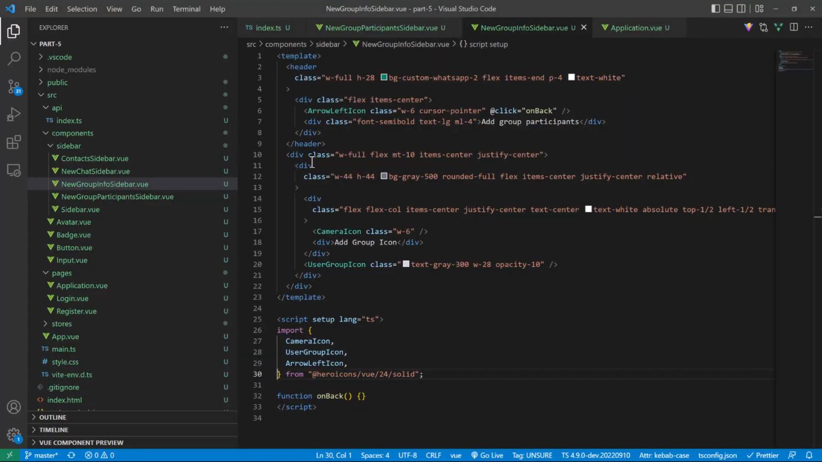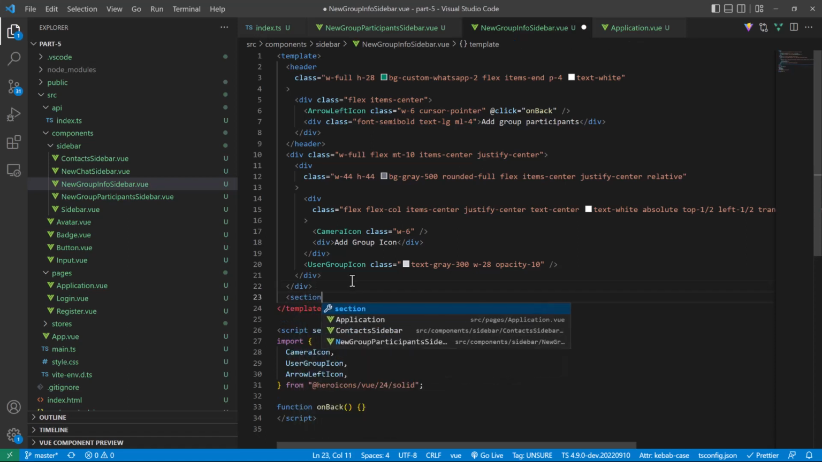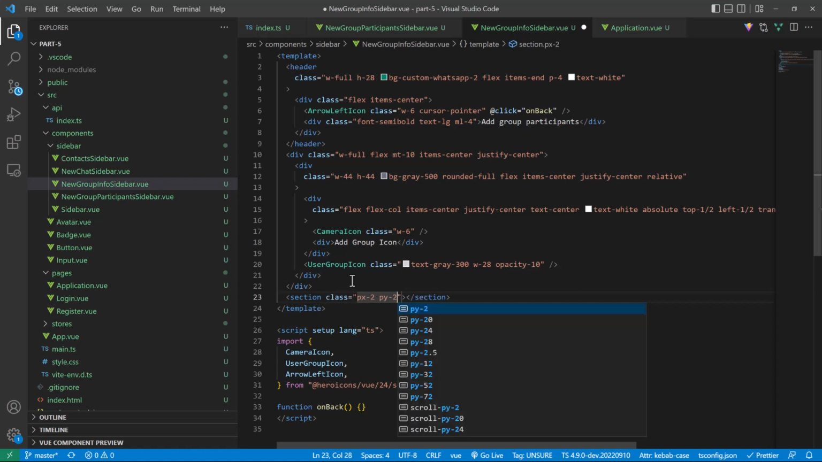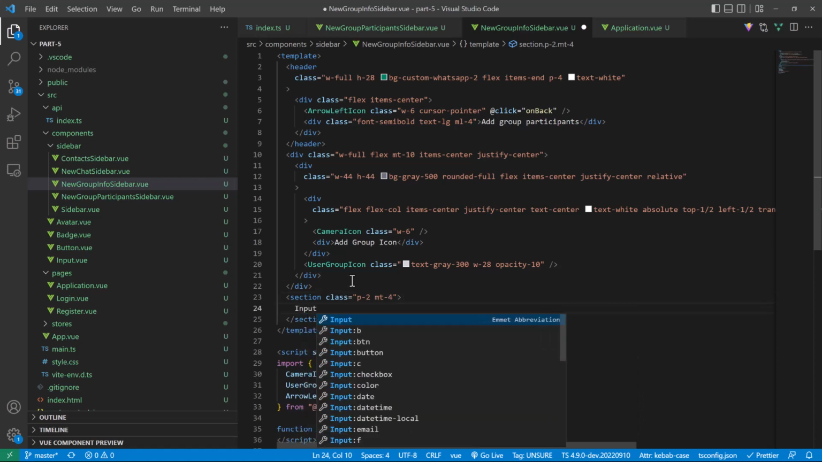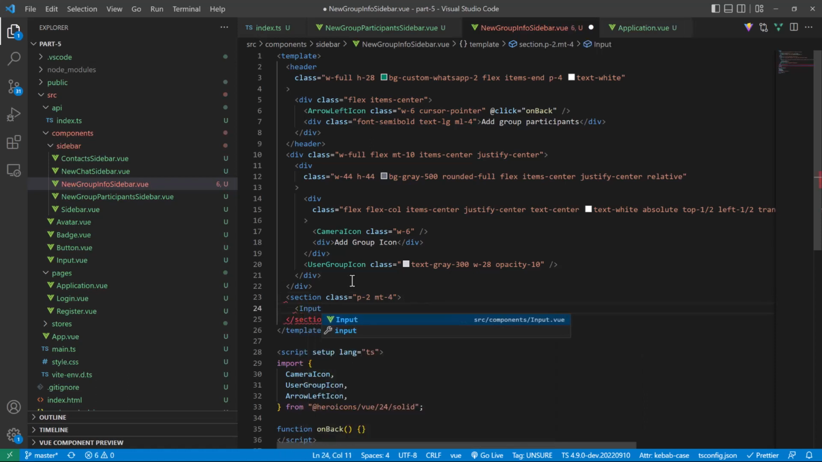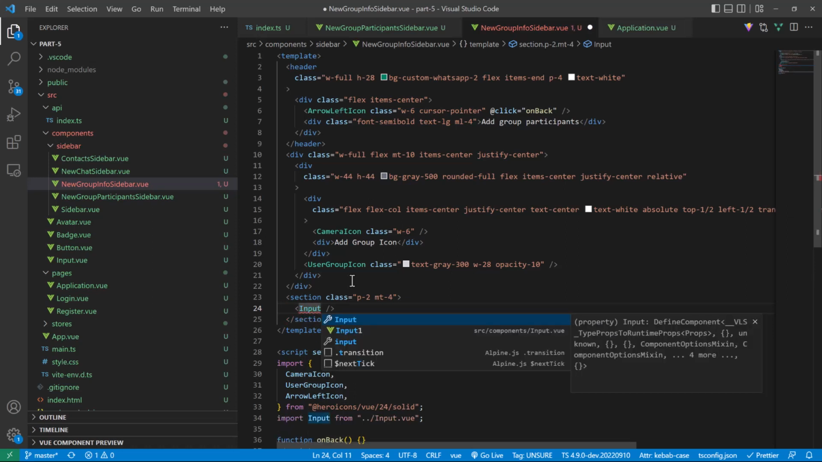The next thing that we need to do is create the input where you type in your new group's name. So let's add a new section, which is going to be a section, and we're going to say a class of padding x of 2, padding y of 2, which of course can be shortened to padding 2, and a margin top of 4. Inside here, we're going to have our input component. So input, control space to auto import that.